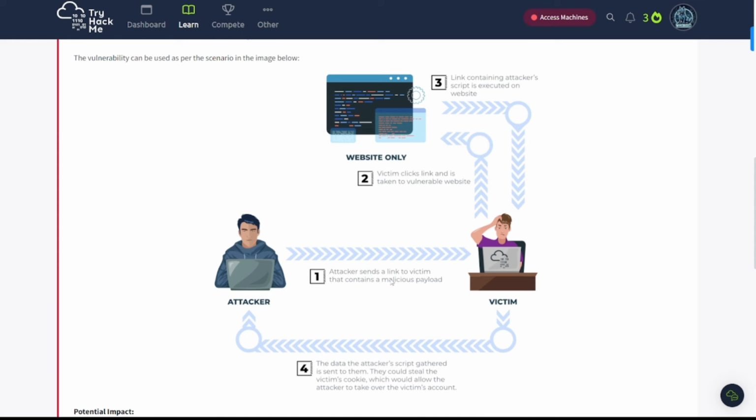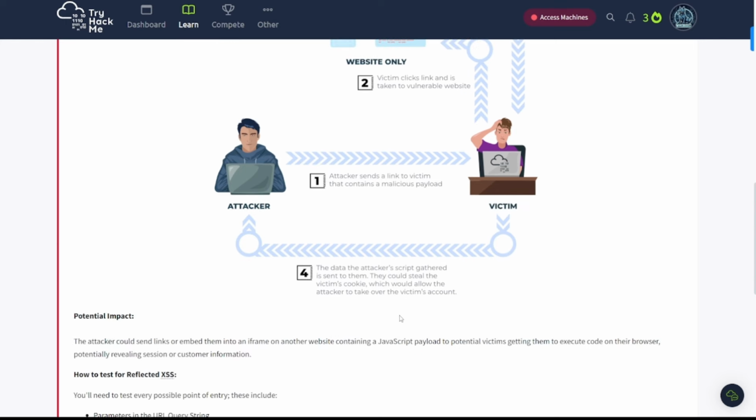Attacker sends a link to the victim that contains a malicious payload. Number 2, victim clicks the link and is taken to the vulnerable website. Number 3, the link containing the attacker's script is executed on the website. Number 4, the data the attacker's script gathered is sent to them. They could steal the victim's cookie, which would allow the attacker to take over the victim's account.